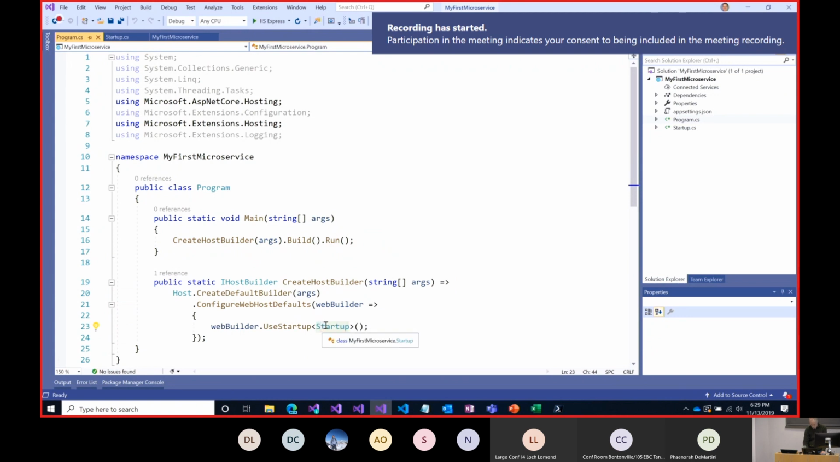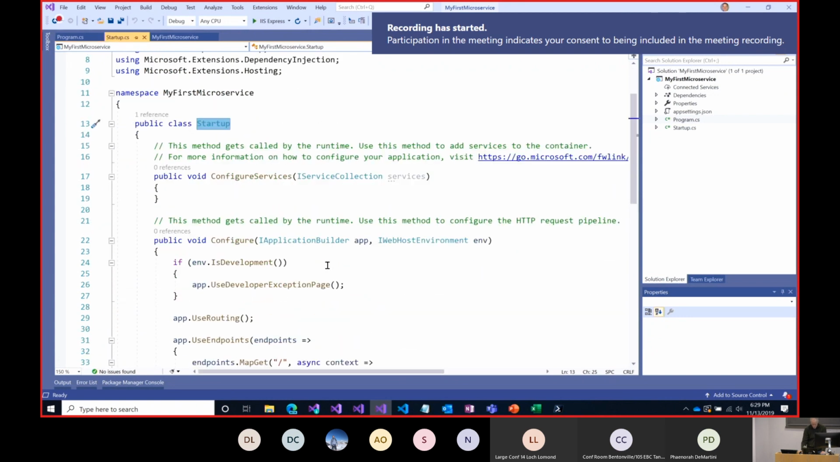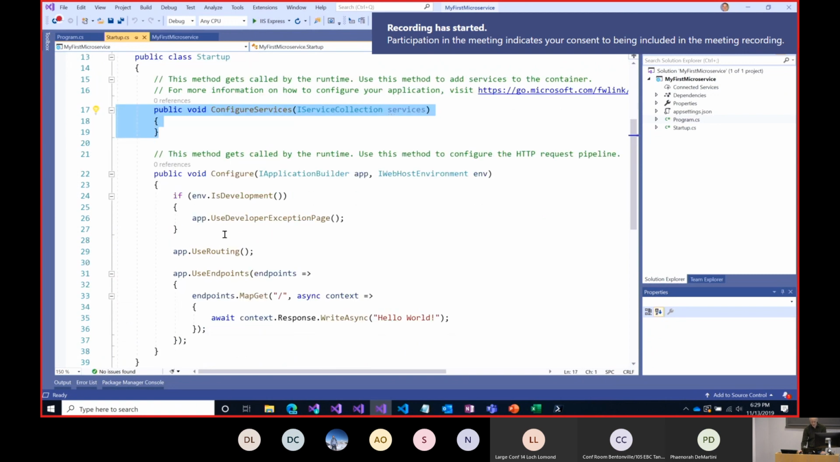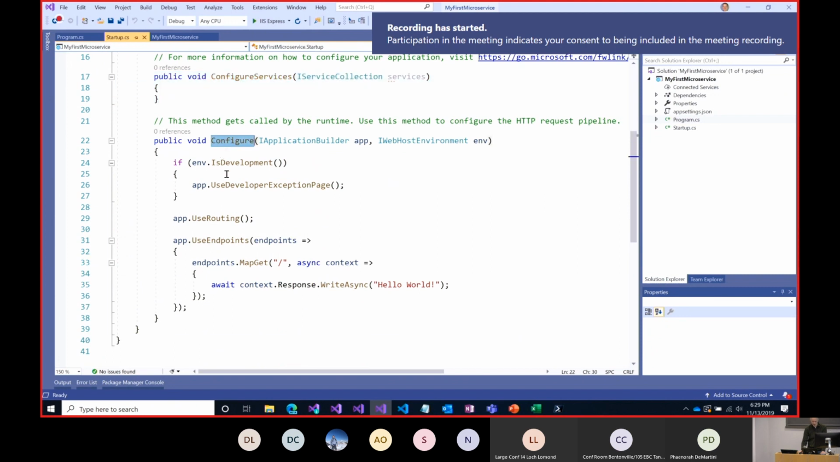So let's go look at our microservice Startup class. The first method up here is where you would register services that you want to be available through dependency injection. And then this second method is where you define your request handling pipeline. Like, what do you want to happen when a request actually comes to this app? And then we have routing set up. We have the new endpoint routing system, and we're mapping all requests to the root of the app to return hello world.